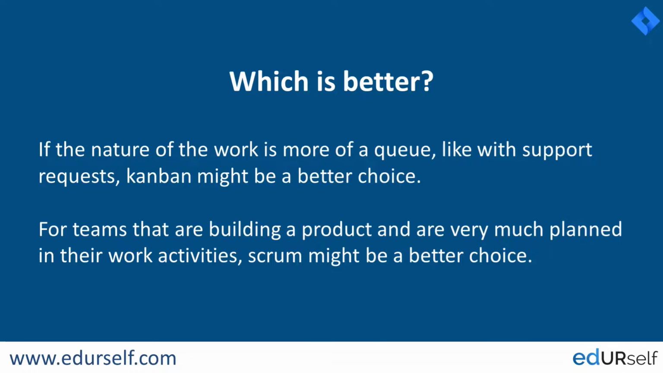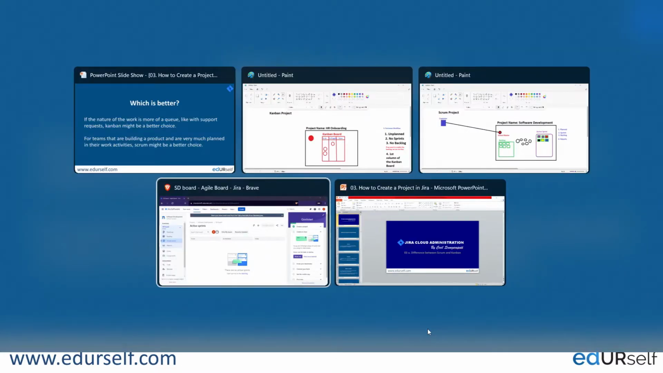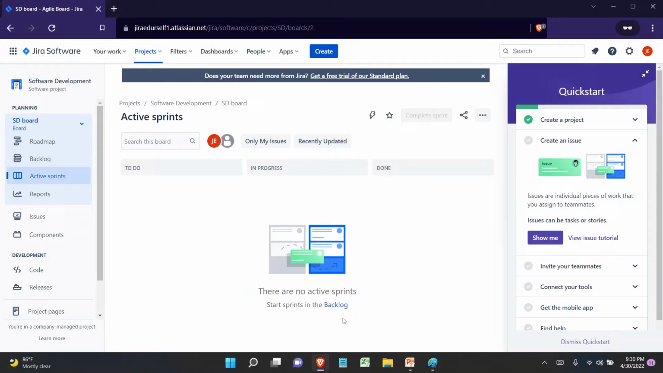function in Jira. Now as we did not create the Kanban project, I would like to quickly go to the Jira application and create a Kanban project so that we can clearly have a look at the difference between Scrum and Kanban projects. So let me navigate to Jira. Now we are on the Scrum project, which is software development. We can see backlog, we can see active sprint.